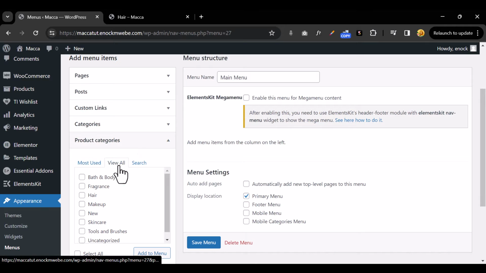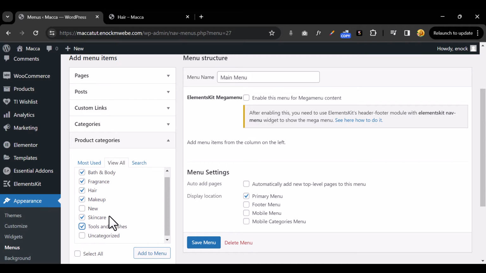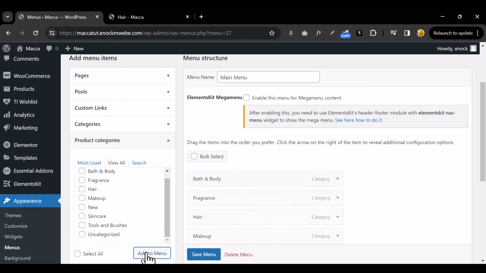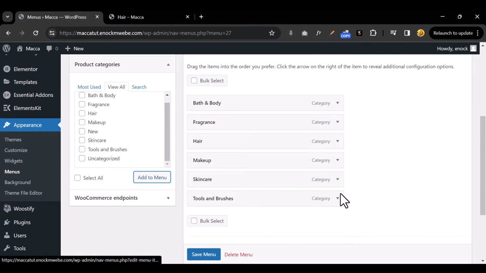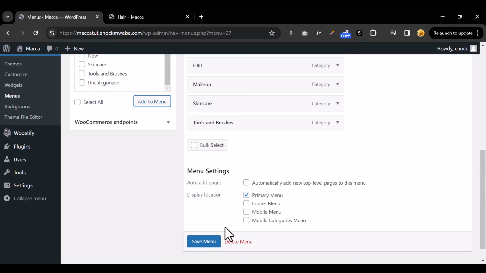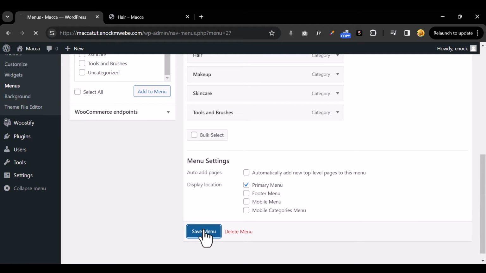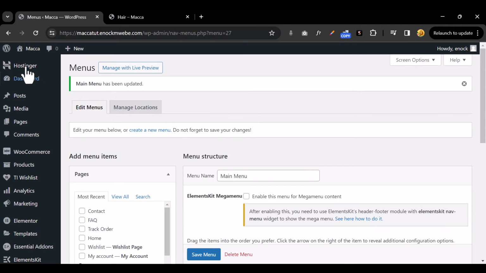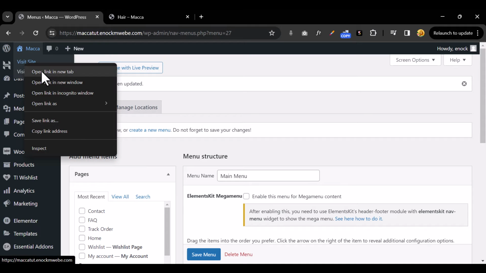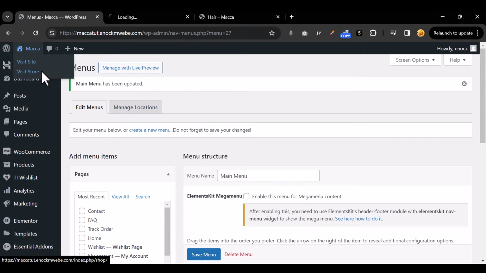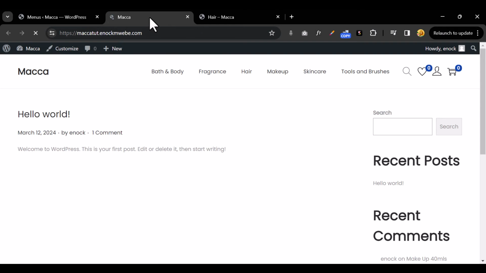Then I'm going to select view all, so I can select almost everything. Then I can click on add to menu. So right now, if I click save menu, and after clicking save menu, I hover over here, then click visit site. By now, you guys have already seen that. Now these show up right here. And I think this is really cool.